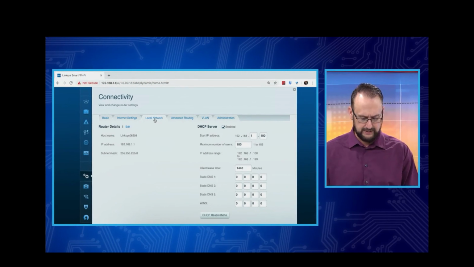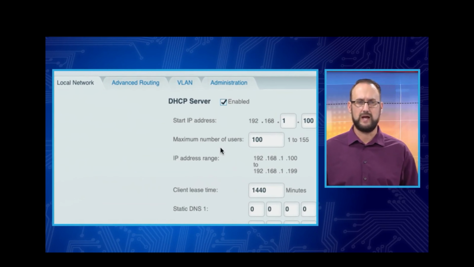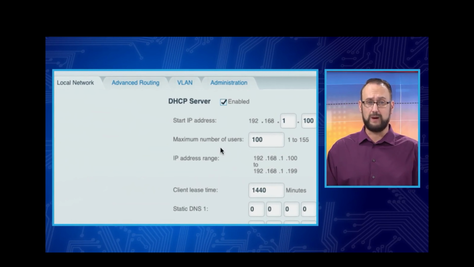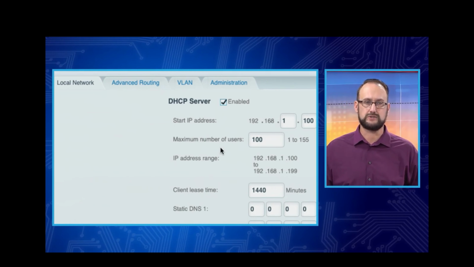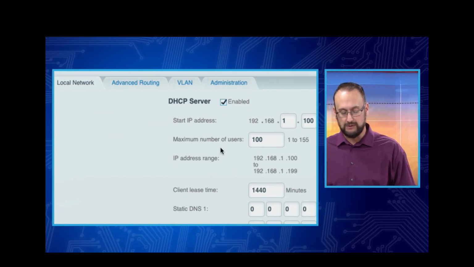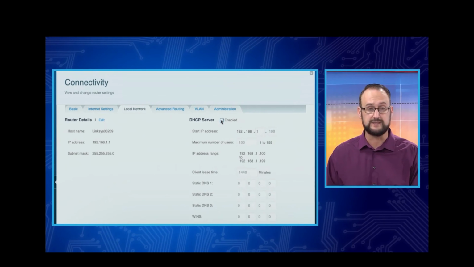Remember, DHCP is something that maybe you want to allow. A lot of times, DHCP might be provided by a server within your network that your clients are communicating with. Maybe you don't want this wireless router, in this case, to be able to send out DHCP leases. If that's the case, you can always disable it.